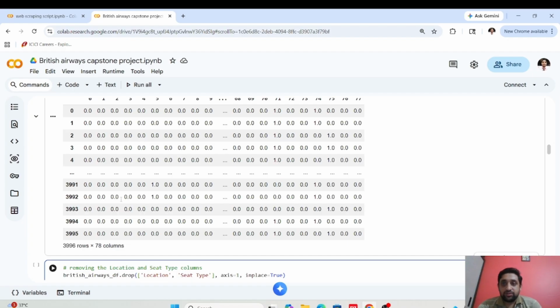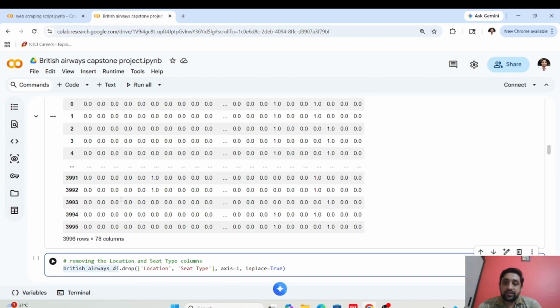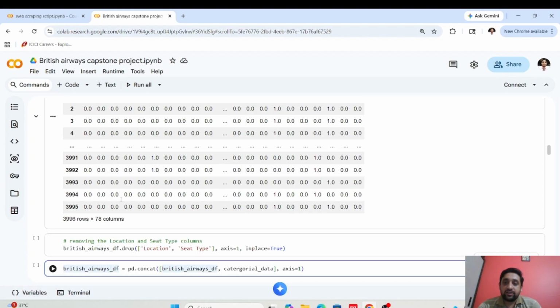Next we perform feature engineering. Categorical features like location and seat type were converted into numerical format using one-hot encoding. This process transforms categories into binary vectors so that machine learning models can understand them.